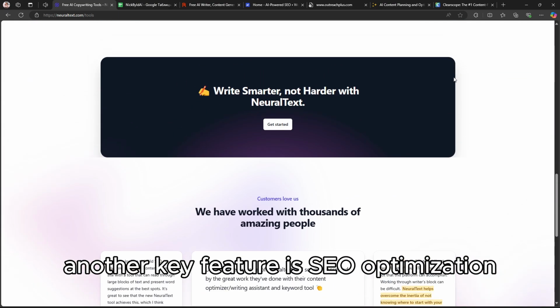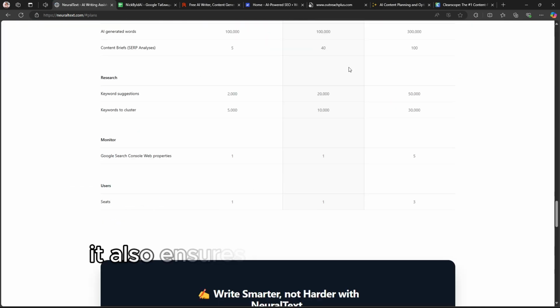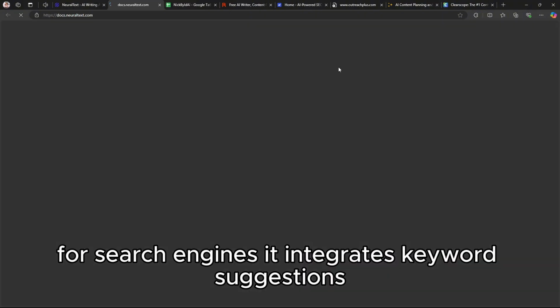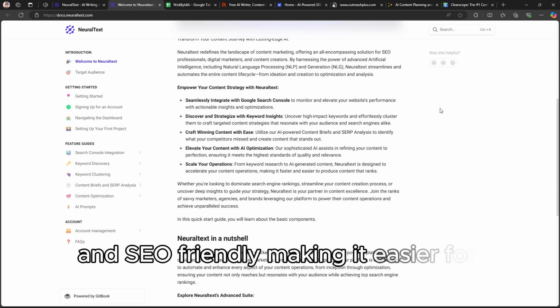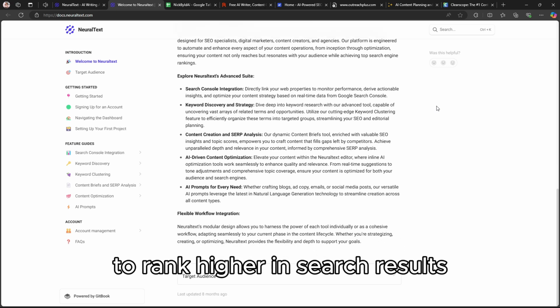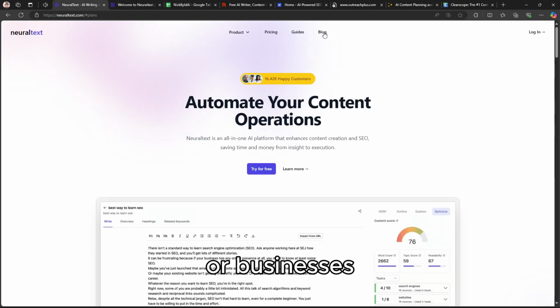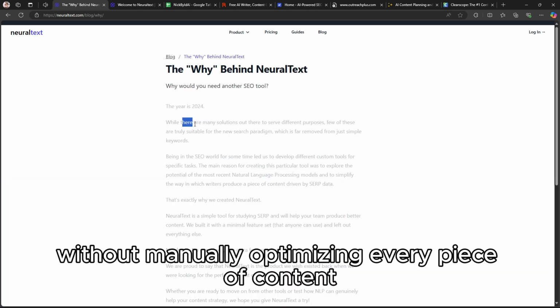Another key feature is SEO optimization. NeuralText doesn't just write, it also ensures that your content is optimized for search engines. It integrates keyword suggestions and helps you craft content that's both relevant and SEO-friendly, making it easier for your articles to rank higher in search results. This is especially beneficial for marketers or businesses looking to improve their online visibility without manually optimizing every piece of content.